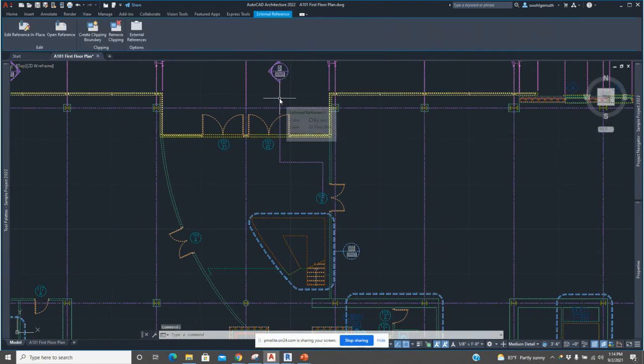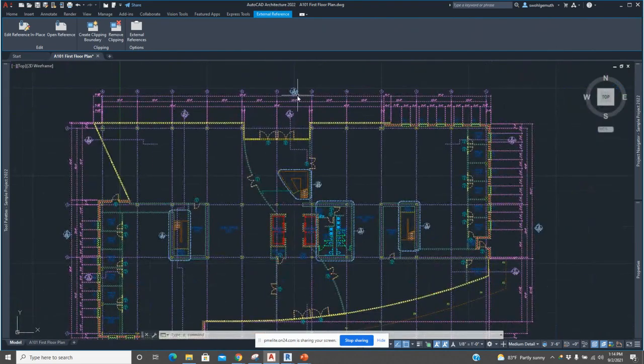And notice this is an XREF, loaded into an XREF, loaded into an XREF, and for me to get to this section, if I wanted to change anything that is being shown by the section or by an elevation, I need to open up a whole bunch of XREFs. And secondly, and most importantly, it is just a static view of that model at that moment in time.